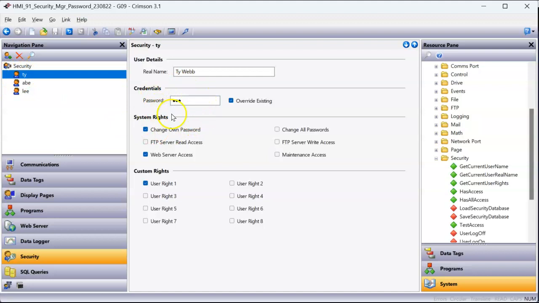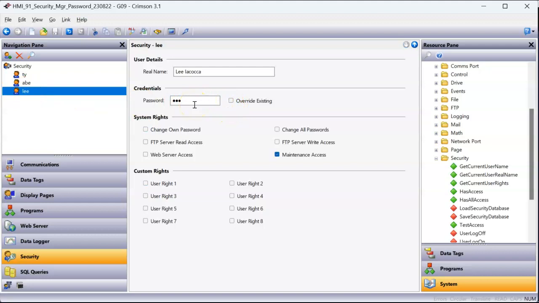Notice on Ty, I have a checkbox here, and the password I have in here right now is actually 123. But these other two, I don't have that checked. This was 123, and this was 123 as well. So we changed Abe to use a password of ABC, and Ty is currently using a password of 456.